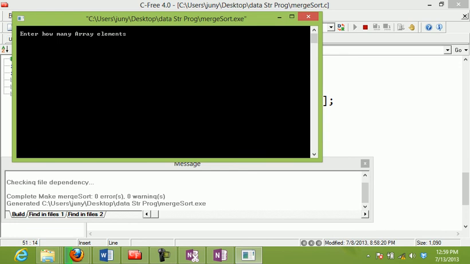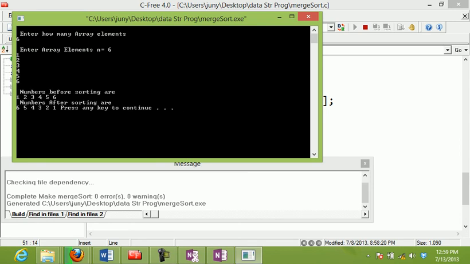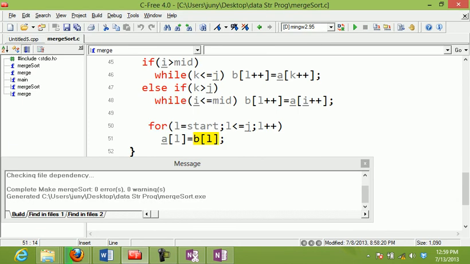I will say again 6. This time I get 1, 2, 3, 4, 5, and 6, and then I get 6, 5, 4, 3, 2, 1 in descending order sorting. So this is how merge sort works. So anyways, thanks, yeah.